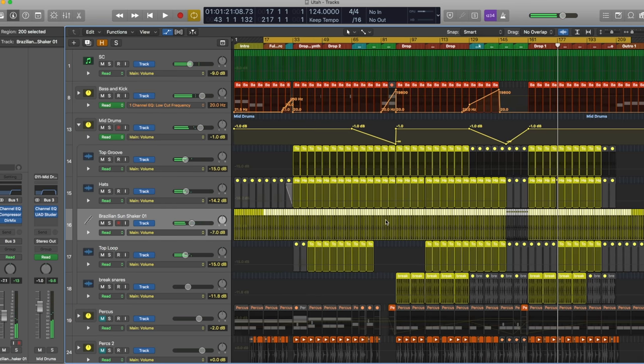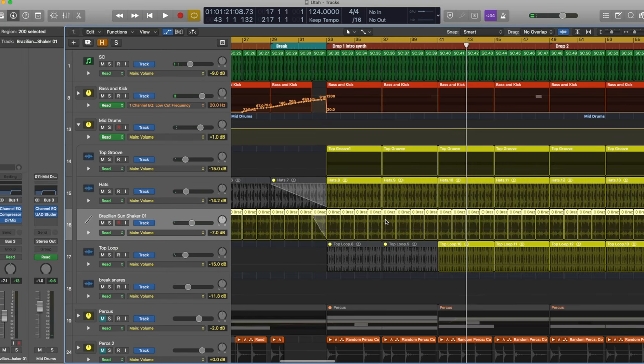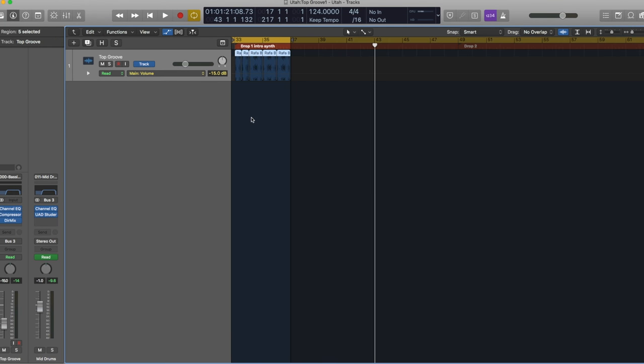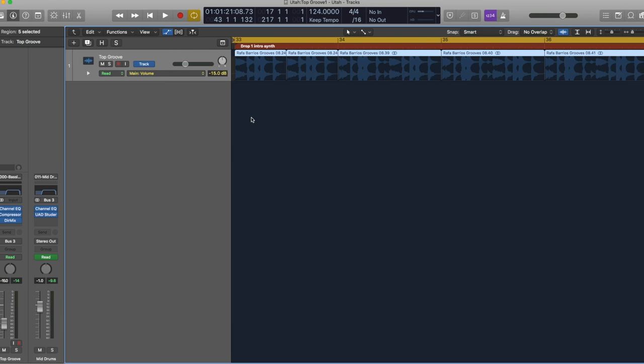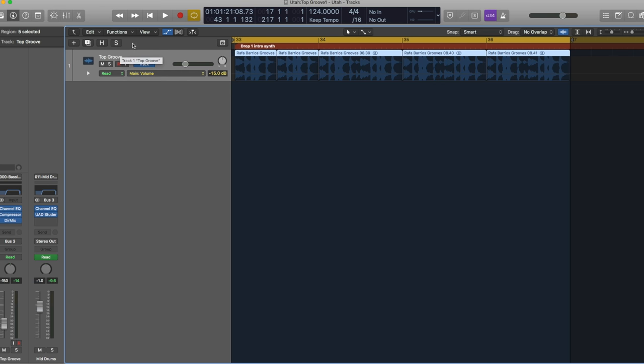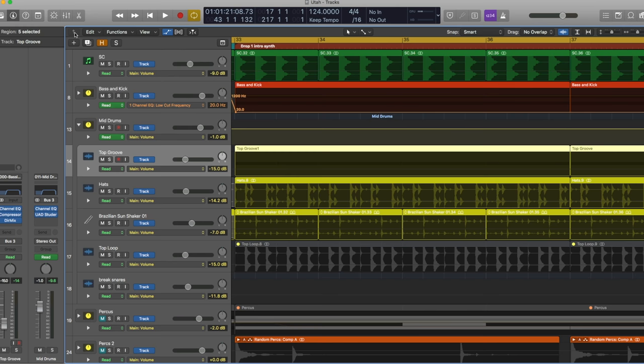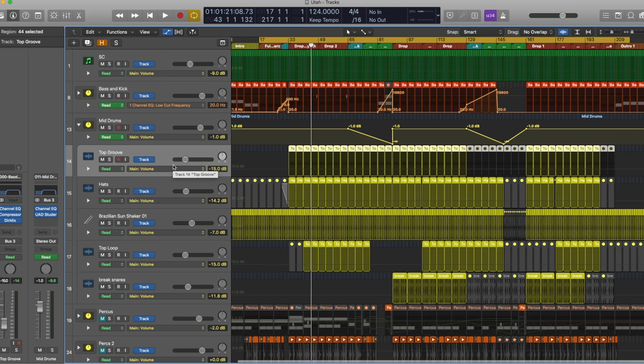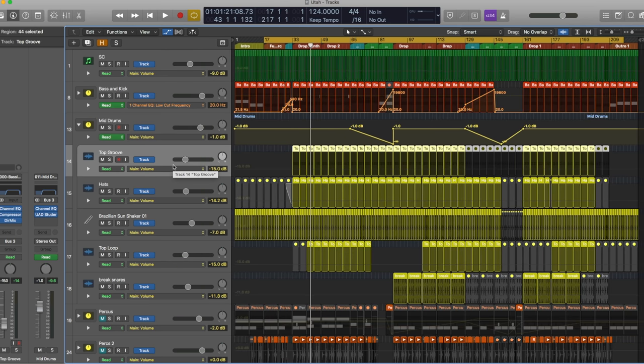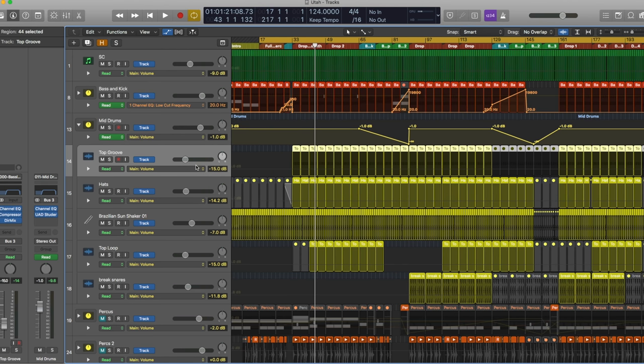This one's kind of fun, right? I used this top loop and this top groove from Rafa Barrios, and then I chopped it up and added the elements that I wanted to have for this track. Sometimes when you're working with analog gear, you just need something else, and I picked that up through Splice. You can get some samples like that.